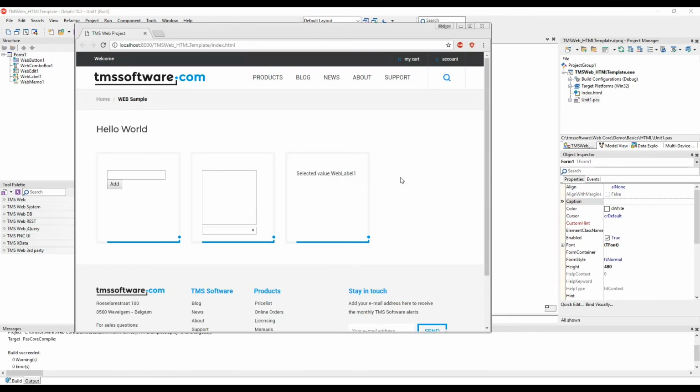Running the application, we see that we used a different HTML file, and this HTML file refers to the element IDs of the controls. You can see that the whole design and the whole functionality with animations is taken from the HTML file with CSS. This is basically the web page from TMS software. And the TMS Web application is fully integrated.